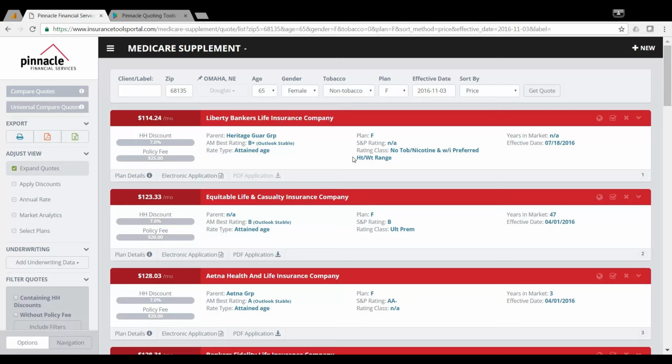What you're seeing here on the screen is the list of the companies, cheapest to most expensive. Obviously, we're going to show you the company name and the price. We also have the household discount and policy fees if they do apply to that company, and some company information. That's going to include if it's an attained age or issue age product, AM Best and S&P ratings if it applies, parent company, and so on and so forth.